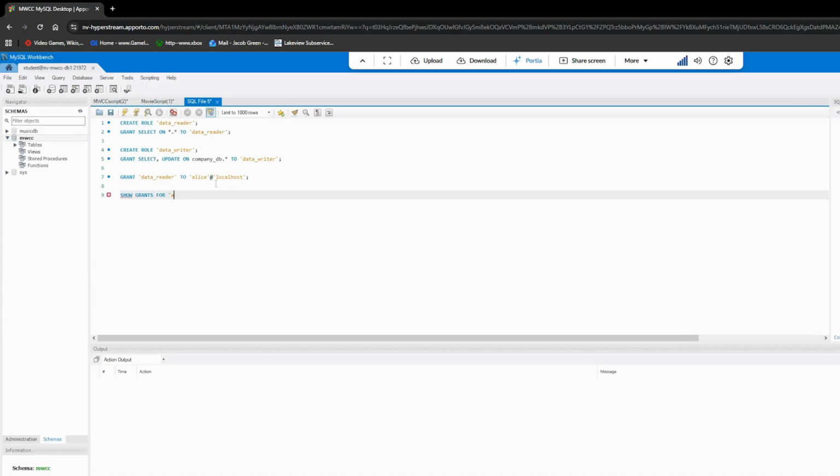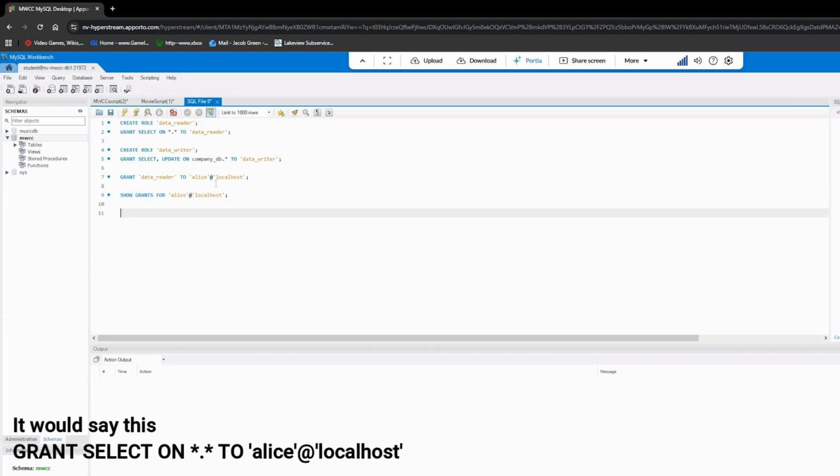Step 4, verifying role assignments. To check which privileges a user has been granted, you can use the show grants command. Let's check what privileges Alice has. This will return the privileges assigned to Alice, and you'll see something like this.